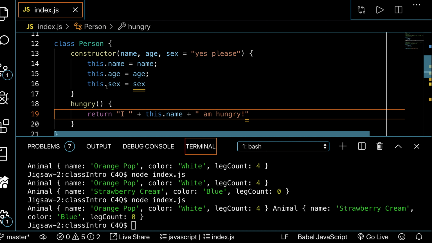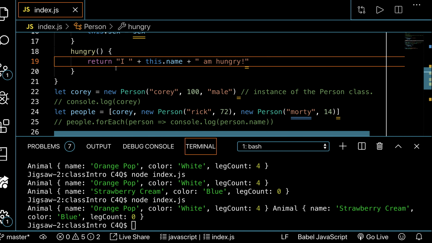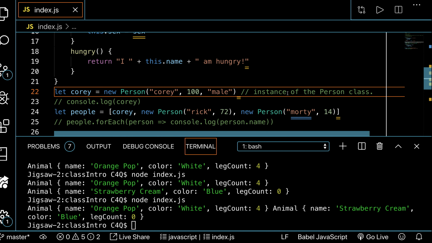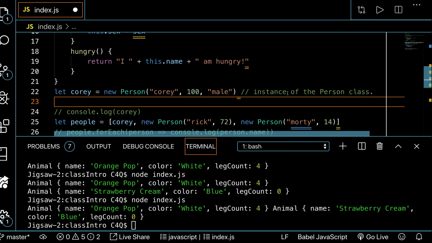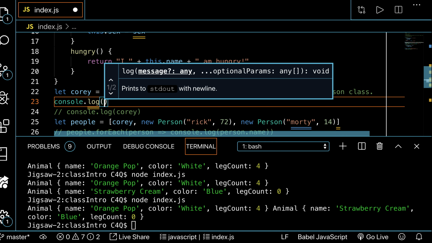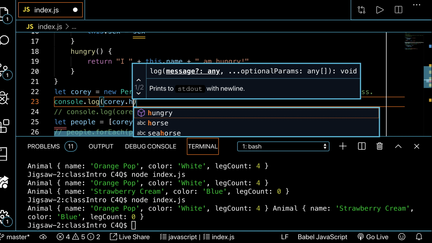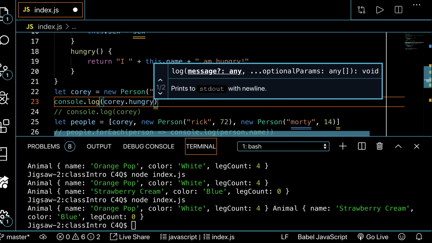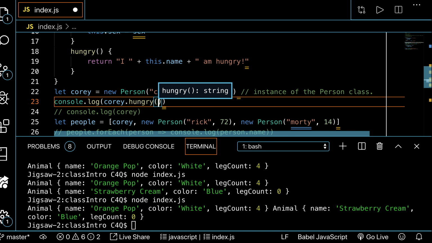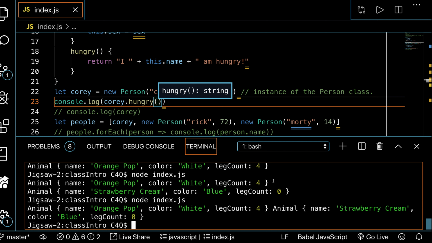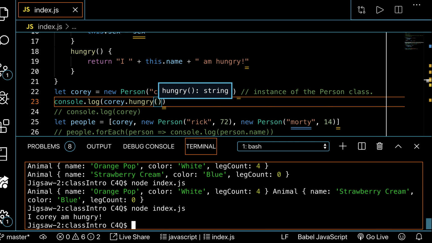So let me show you how I call hungry. Down here, I'm now going to say console.log, and I'm going to say Corey.hungry, and I will invoke it, right? This is just like how we've been calling functions method style, like forEach, map, filter, pop, push. These are all method style functions. So now when we run this, we get I, Corey, am hungry.